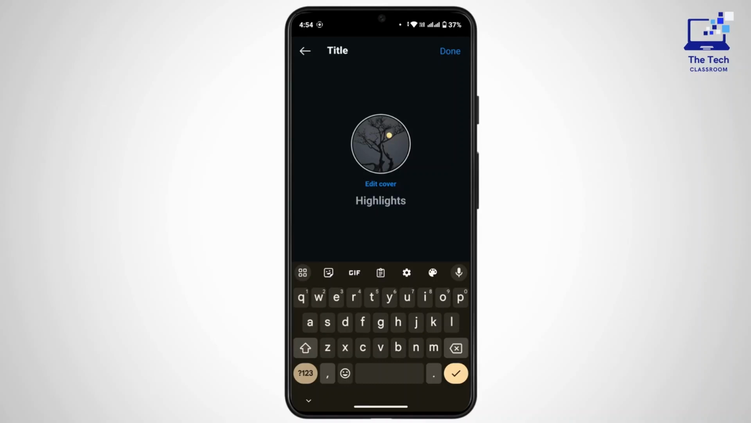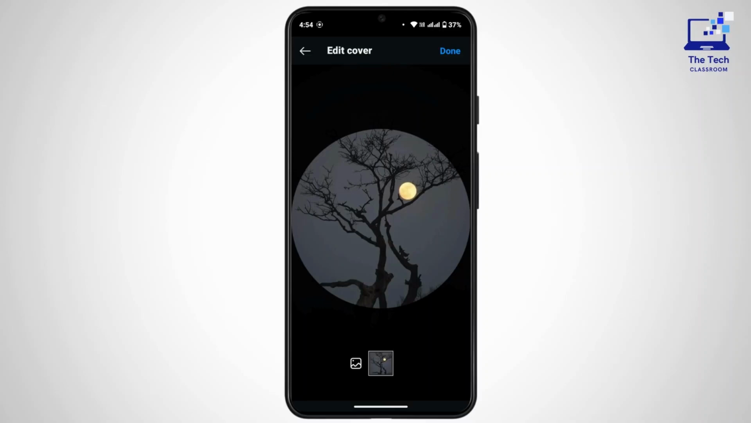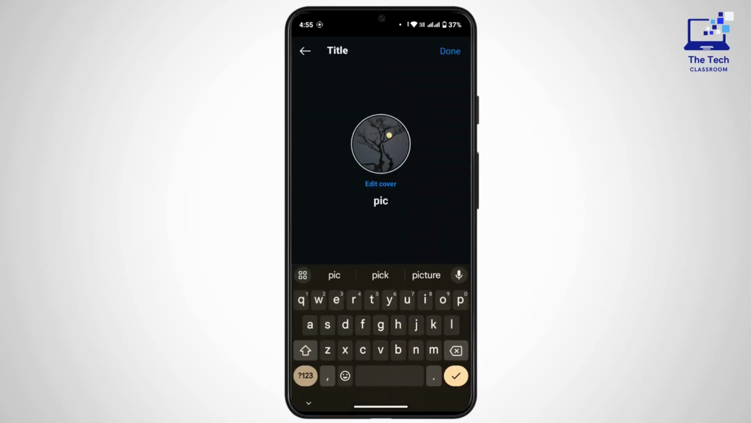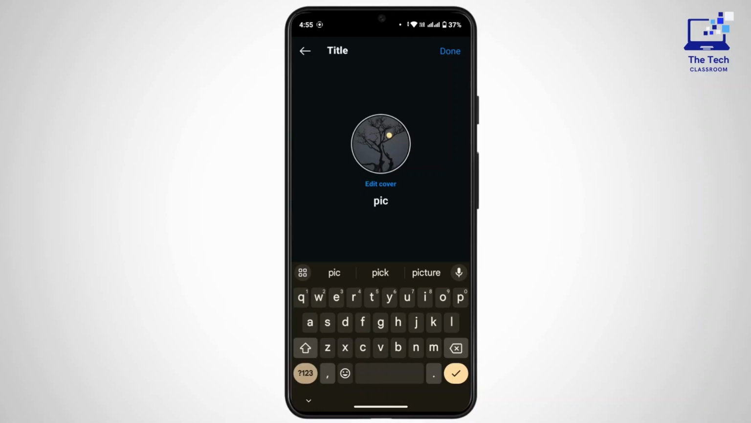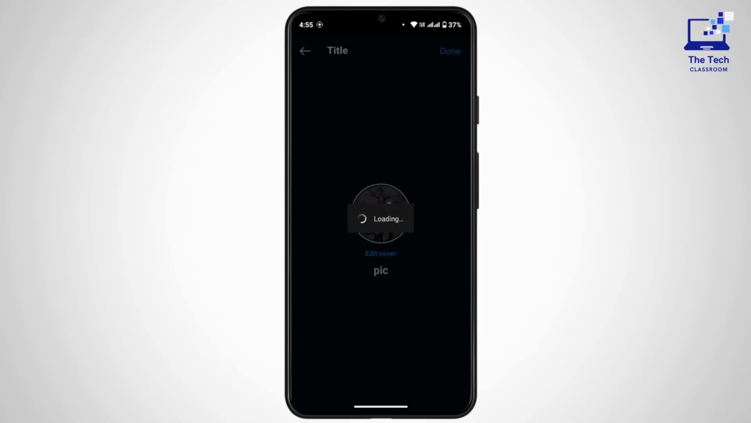Now you have to add the title for your highlights. So add whatever title you prefer or want. If you would like to edit the cover of your highlights, tap on Edit Cover. Now you can either select the cover image from your gallery, or you can also keep the highlight image as a cover image. And once you're done with that, tap on Done from the upper right corner. And if you're done with the title and the cover image, tap on Done from the upper right corner.